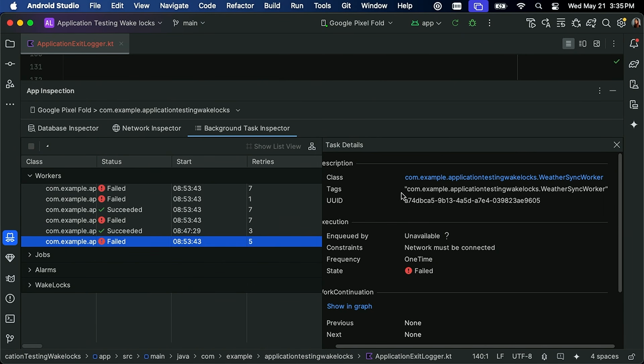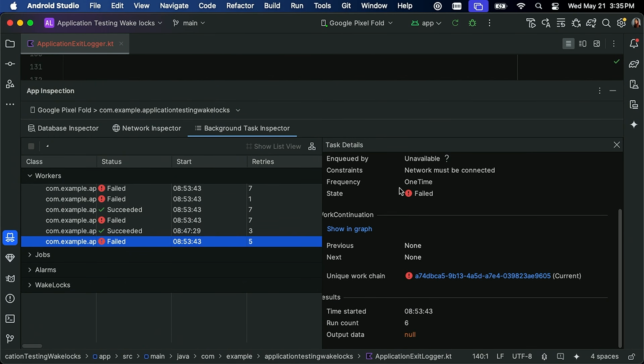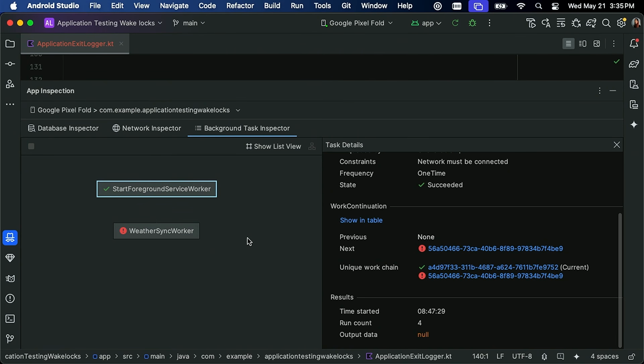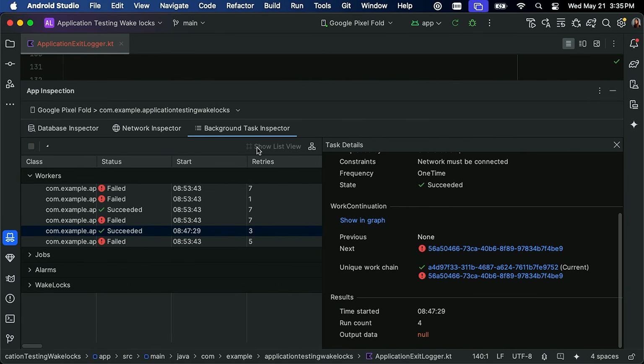When I click into it further, I can see that some of these workers that are failing are called WeatherSyncWorker, giving me a better understanding of where I can start debugging and which worker is failing constantly. It also gives me some information about the run count, and if it was still running, it would tell me what the running situation is. And here we can also see the worker chain graph, so that this was actually started from the StartForegroundServiceWorker. So with all of this information, I can now figure out exactly what worker is not doing so great and further debug from there.